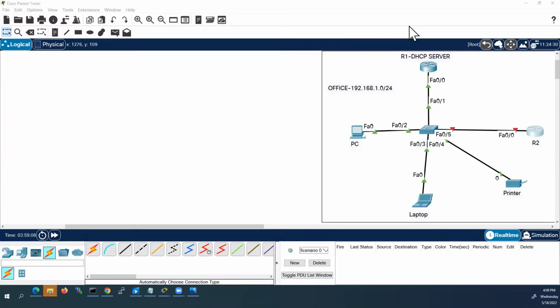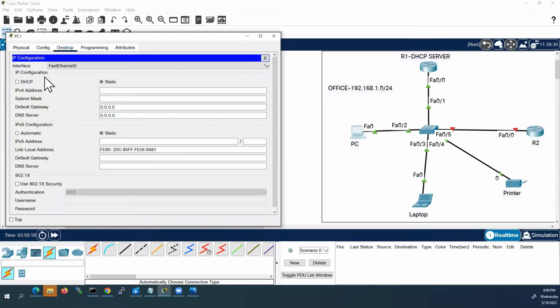Okay, now we will go to the DHCP client devices to check whether they can receive the IP address from the DHCP server. First, I will go to the PC, IP configuration. Instead of static, I'll change it to DHCP. Here you can see that it receives the IP address in the range of 192.168.1.11. It is starting from 11 because the first 10 IP addresses we have already reserved. That is the excluded address.